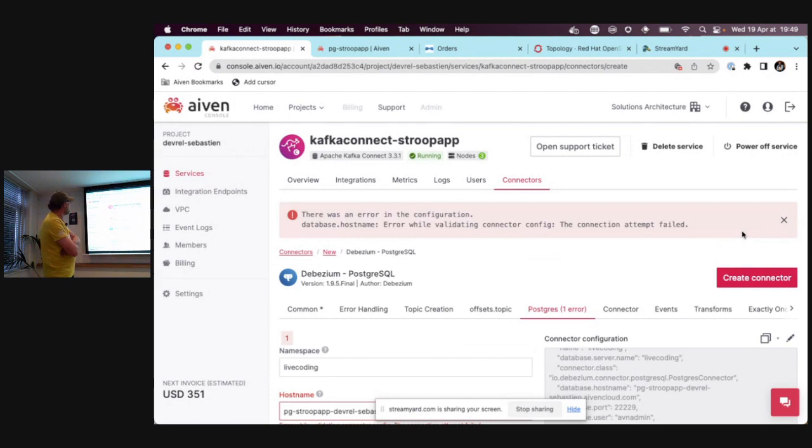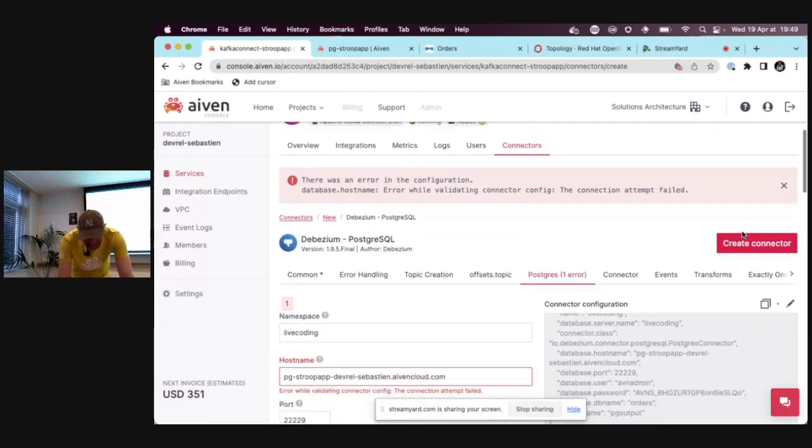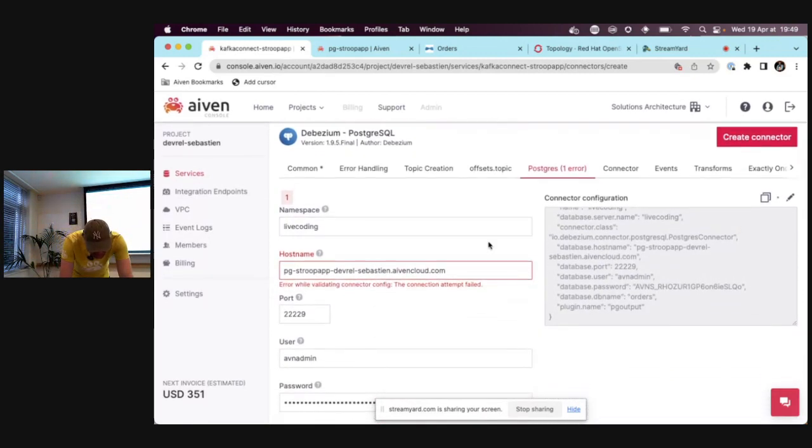Oh, the database hostname error while validating code. What? No. No. It will. It's no more. The demo goes.